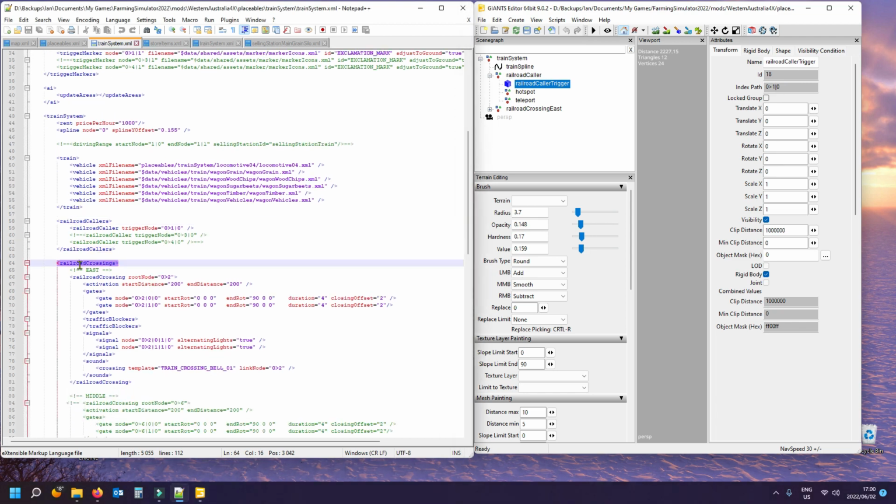Great, and then the next thing is the railroad crossings, guys. Now the railroad crossings, there's 2 on the American system. If you've got more crossings, you can add more, obviously, at the bottom. In other words, you will take this whole railroad crossing, duplicate it, and the moment you duplicate it, look, its index path is 02.